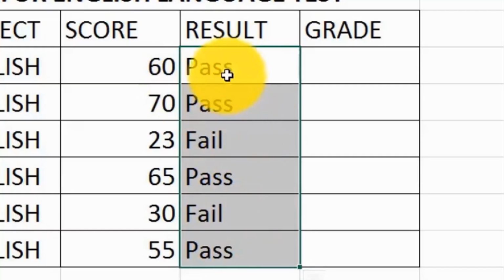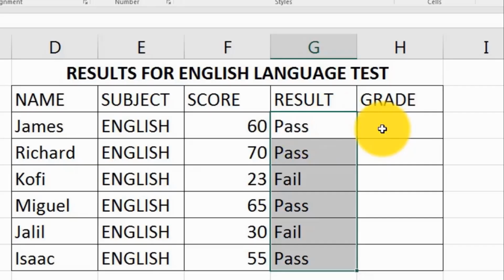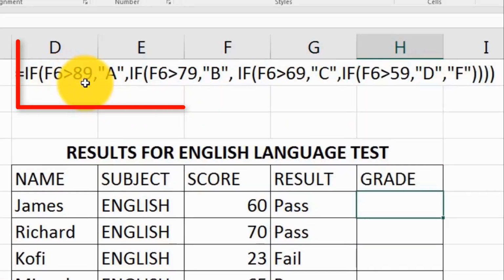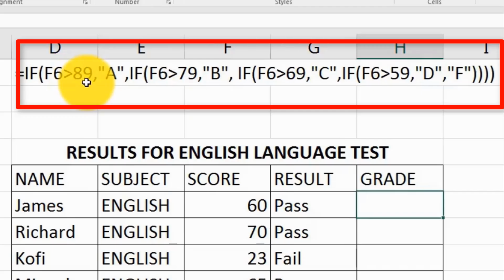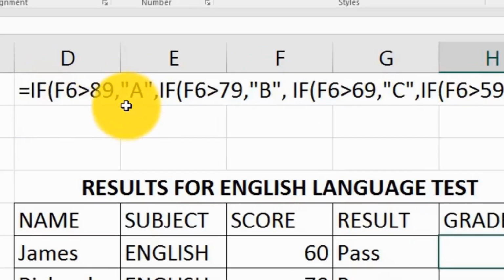It gives you these results. What about the nested if function? In the nested if function, you get more than just a pass or a fail. What you get is an A, a B, C, D, F, or whatever grade range that you want to use. So this is the formula. Let's analyze it carefully.